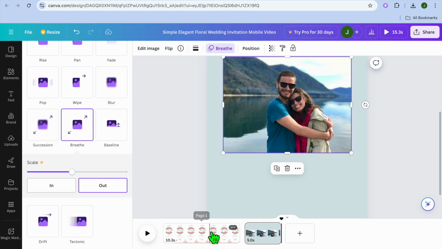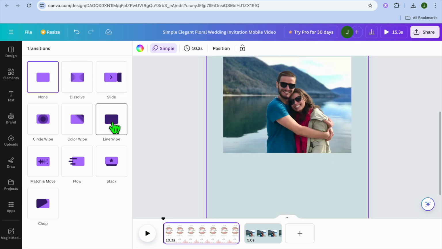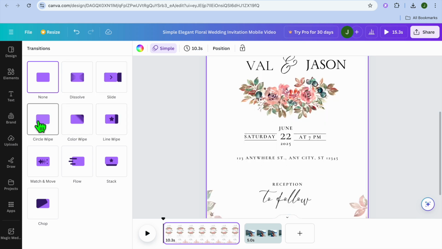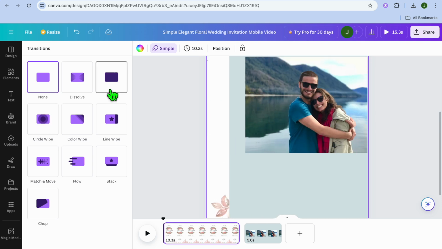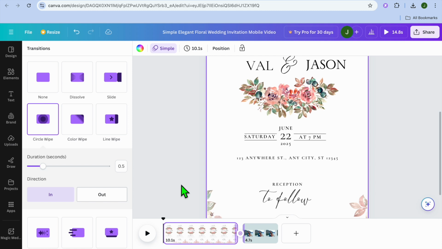After you have done that, you can also add transitions if you want in between. By tapping in between the page, you could tap on add transition, and then from there you could go over to the left hand menu option and you could select a transition that you would like to use. So you can see the different effects of the transitions right there. So you can choose which one you would like to use.